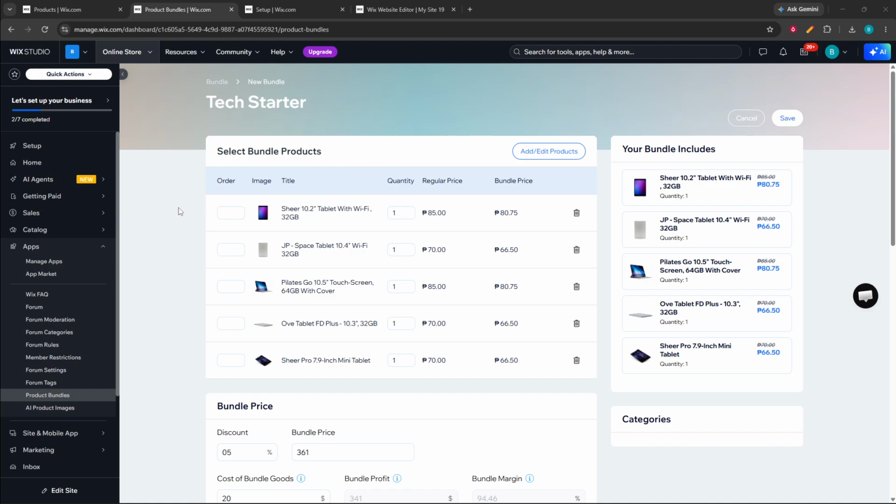From the left sidebar, click Apps. This will open the list of tools and features connected to your Wix site. Next, select Product Bundles. Inside the Product Bundles area, click Create New Bundle to start building a new offer for your store. You will now be taken to the Bundle Setup page.